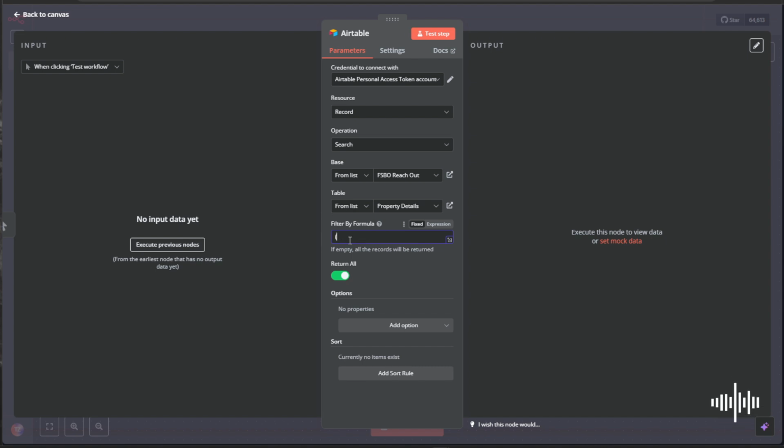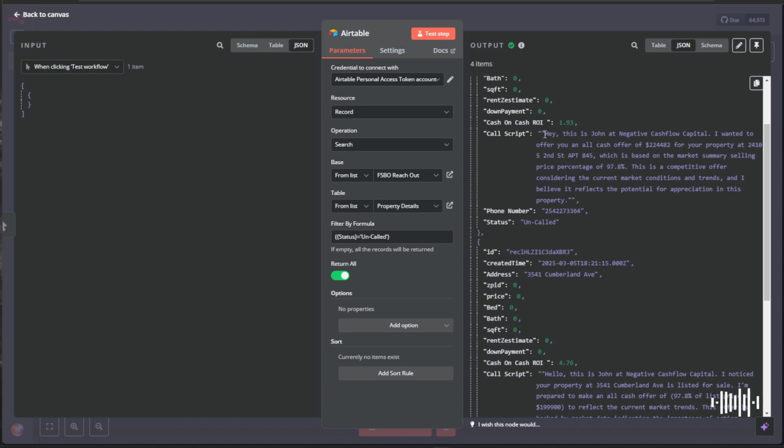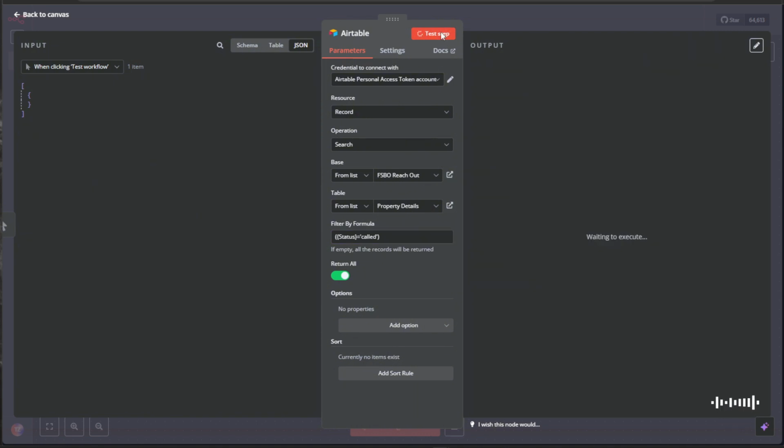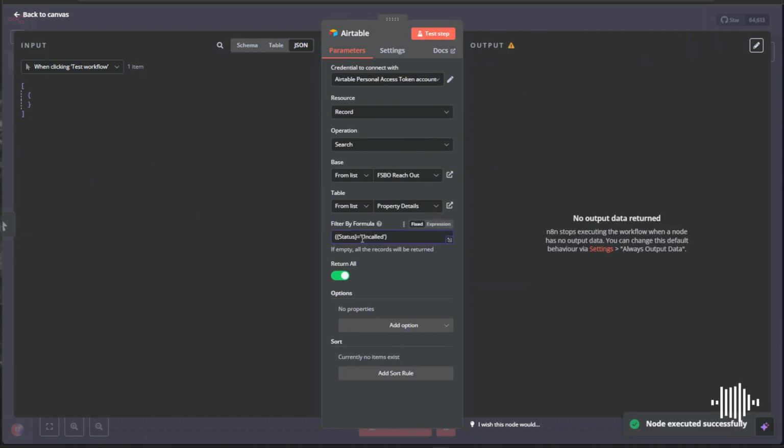So to do that, we're going to go parentheses, curly bracket, status, curly bracket, equals, and we're going to equals uncalled. And it is case sensitive and formatting sensitive. And then we'll close parentheses there. And this should return all of our uncalled properties. And perfect. So you see we have our scripts, we have our uncalled properties, and to fully check if this is working, you can just type in status called, and it should return us with nothing. Yep, it's working. And you can also go a step further and check by checking one of them is called, having one of them uncalled, so on and so forth.